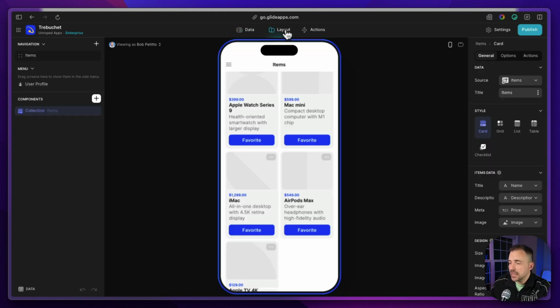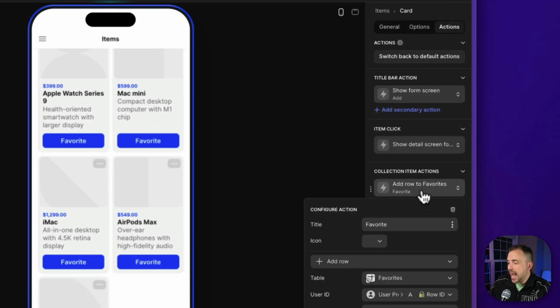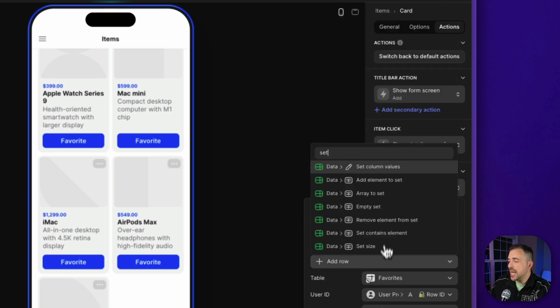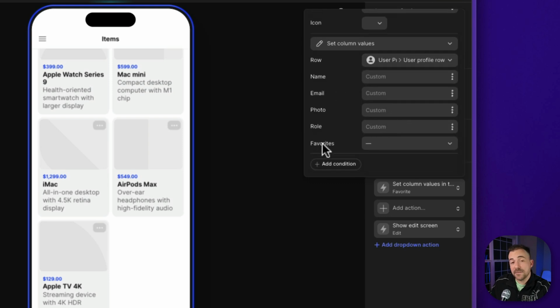So if I go back to my layout and we want to favorite an item, right, I can change my action from an add row to the favorites table instead to a set column values. And the values we're going to set are going to be in the user profile. And we're going to set to the favorites column here. So again, we can actually write values directly to the array.